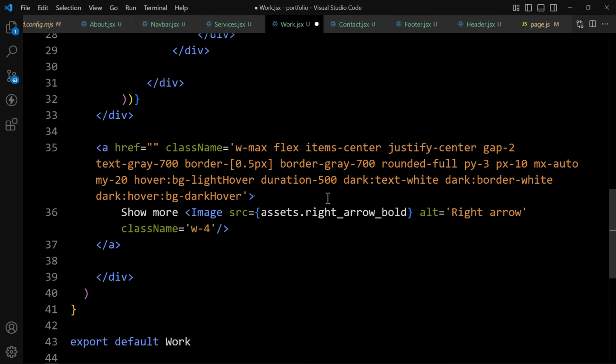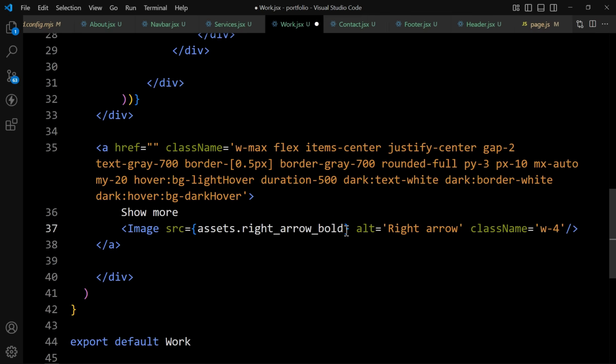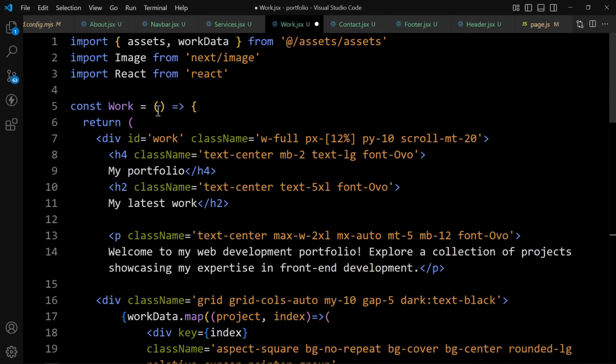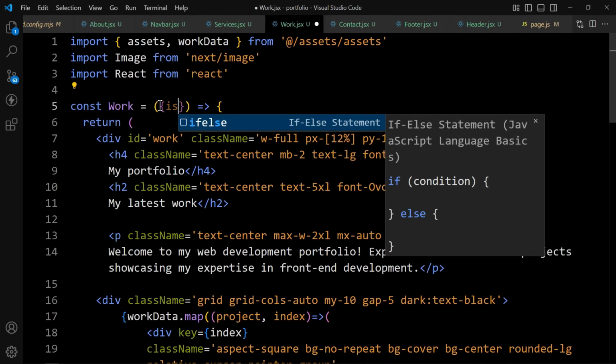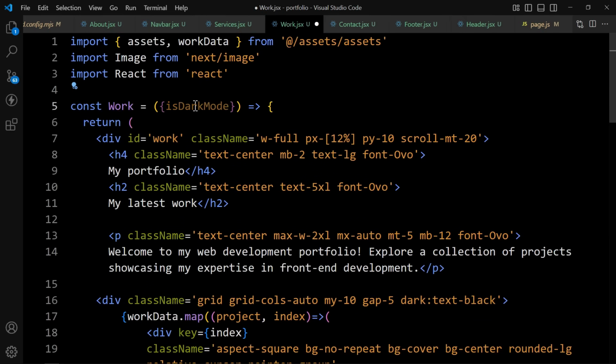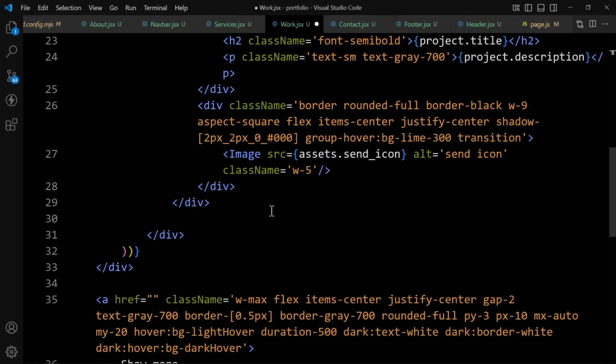After that, here we have added this icon using this image tag. In this image tag, we have to update the icon whenever the dark mode is on. So first we have to destructure the dark mode. So scroll up and here we will add isDarkMode. Correct. Now we will use it here.